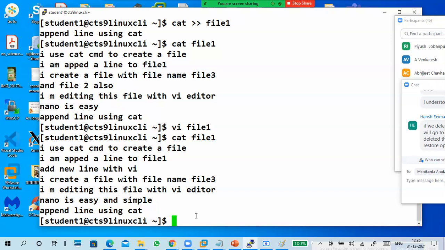So what is the difference? With cat, we can insert the data using cat greater than or double greater than, but you cannot edit or alter the existing data here. So that is the thing. That's actually a very good question.